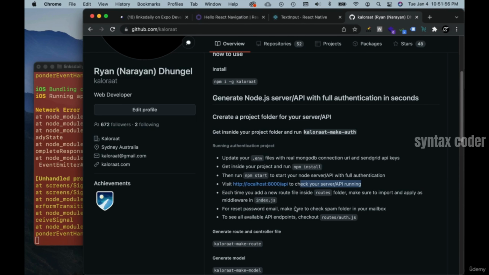All right, and all this we will be covering. So each time you create a new routes file, you need to make sure to import that in the index.js, and that's about it. For password reset, the email will be sent. Now, usually in production you need to have the email address ending with the domain name.